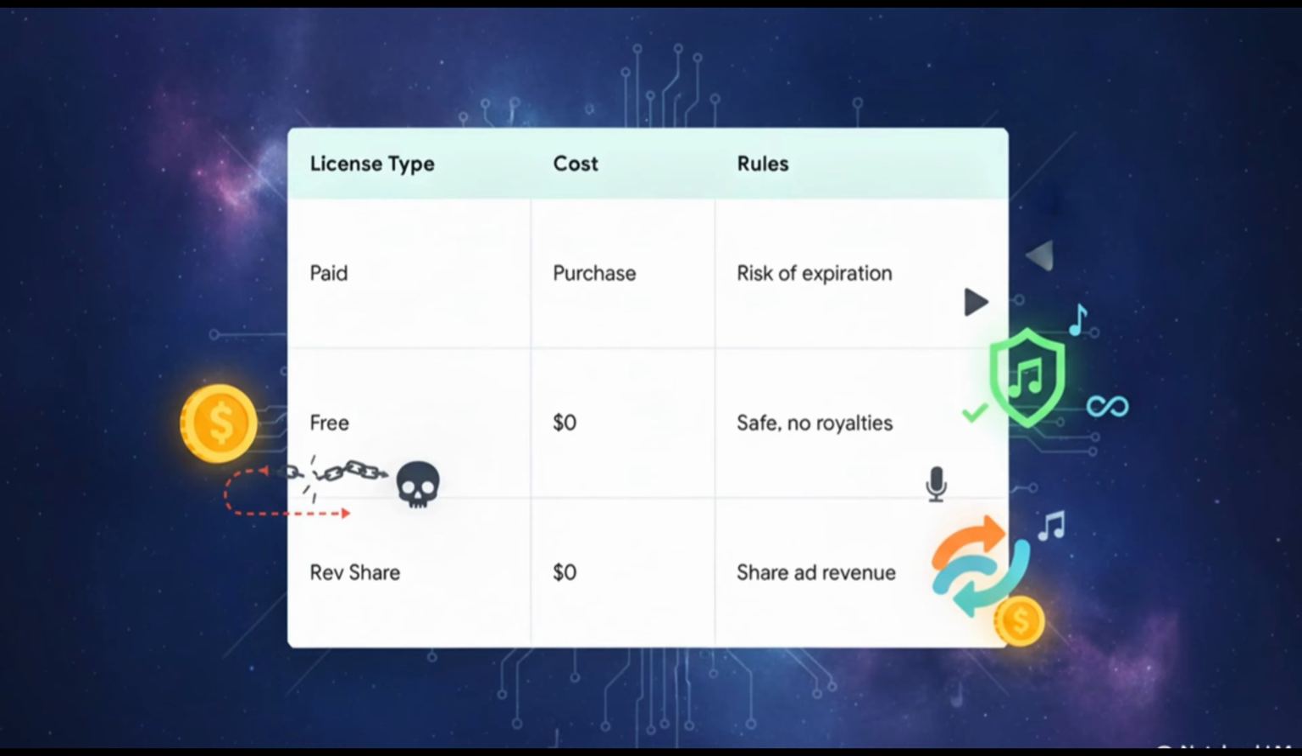First is paid. You purchase the track and you keep full monetization, but you do run the risk of the license expiring later on. If you forget to remove it, that could lead to a strike. Then there's rev share, which costs nothing up front, but you gotta split your ad revenue with the rights holders. And finally, free. This costs $0, it is completely safe from copyright strikes, and there are absolutely zero royalties to pay. For most creators, free is by far the safest, smartest, and least stressful option.